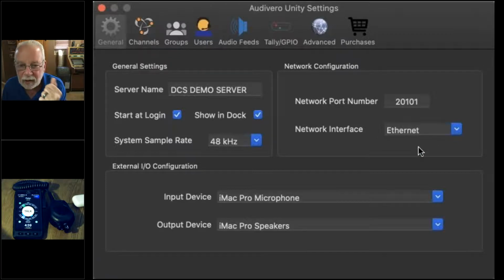Now, the input device. Let's go back and say the system is capable of analog input, MADI input, and Dante input. It works with the Audinate software without a problem. And if you're using MADI, you plug in a MADI interface, it will show up in this input and output device, and you can select it from there.